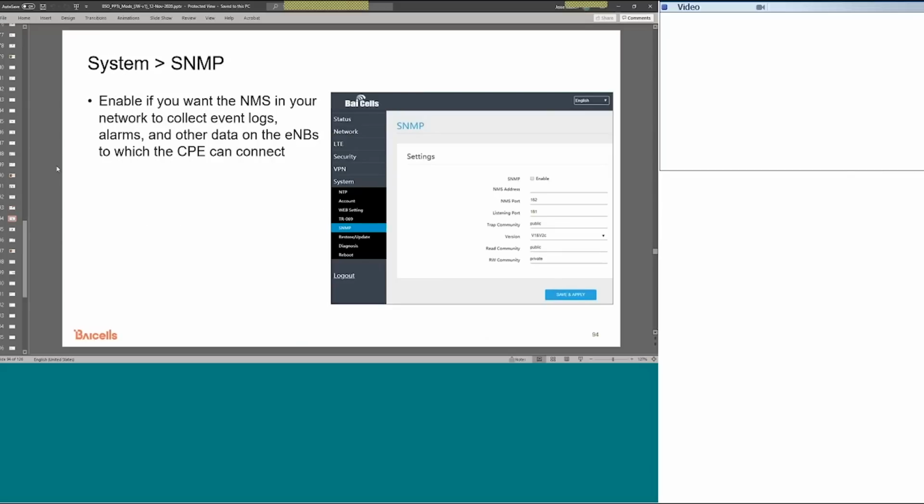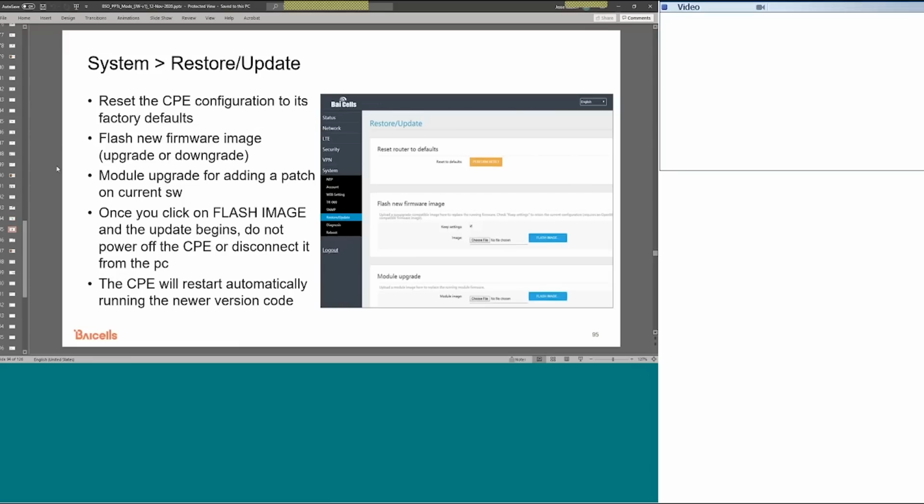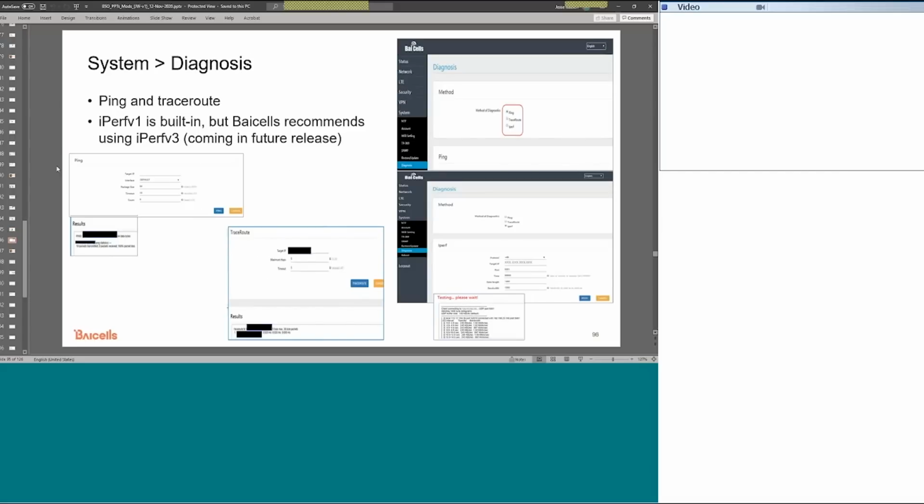If you are using SNMP, it's not enabled by default, but can be configured here. You'd have a lot of the basic pages you would expect, be able to do firmware upgrades and restore configuration to default, and download and upload config files. Again, basic troubleshooting tools with ping, trace route, as well as iPerf is on this page.